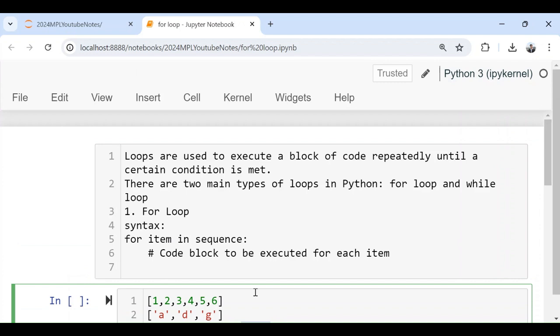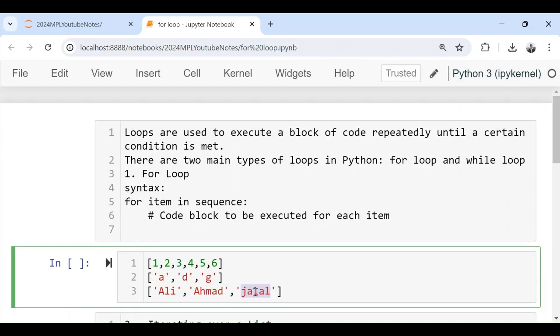The for loop is specifically used when we have a fixed number of iterations. For example, in this sequence we have six numbers, so the for loop will be executed six times. Here we have three letters, so it will be executed three times. Here we have three names, so if our sequence is this one, it will also be executed three times.